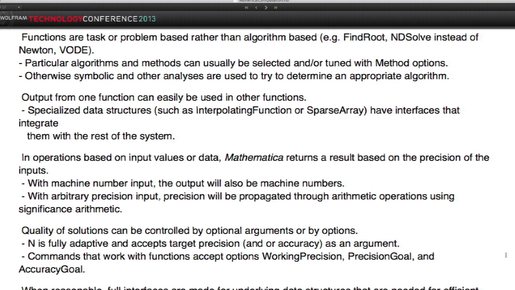What kind of problem do we have? How are we going to solve this? That's where we spend a lot of effort doing. I mean, a big part of effort is putting in the basic algorithms to have available, but a big part of it is choosing what algorithm to use. Okay, another thing is output from one function should be easily used in other functions.